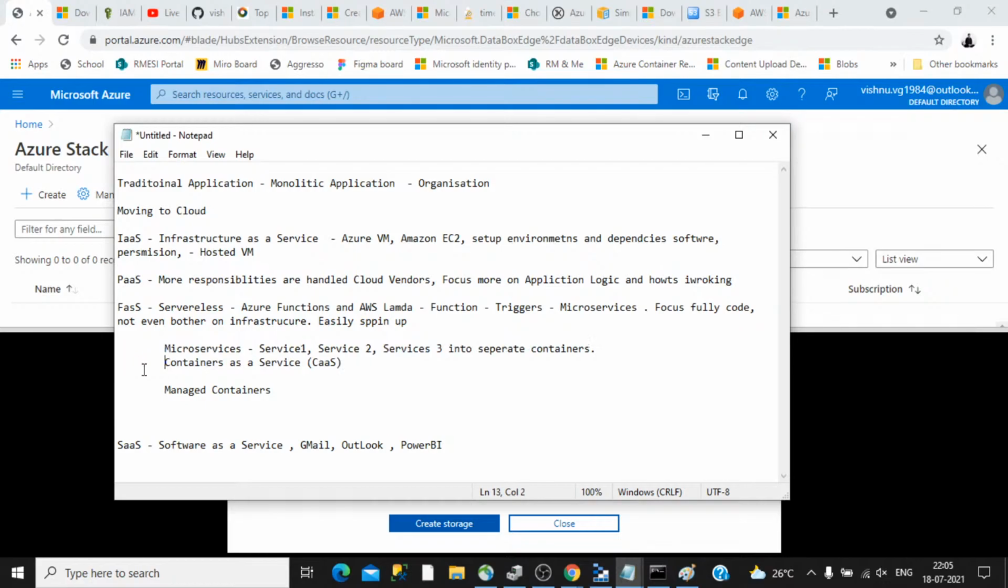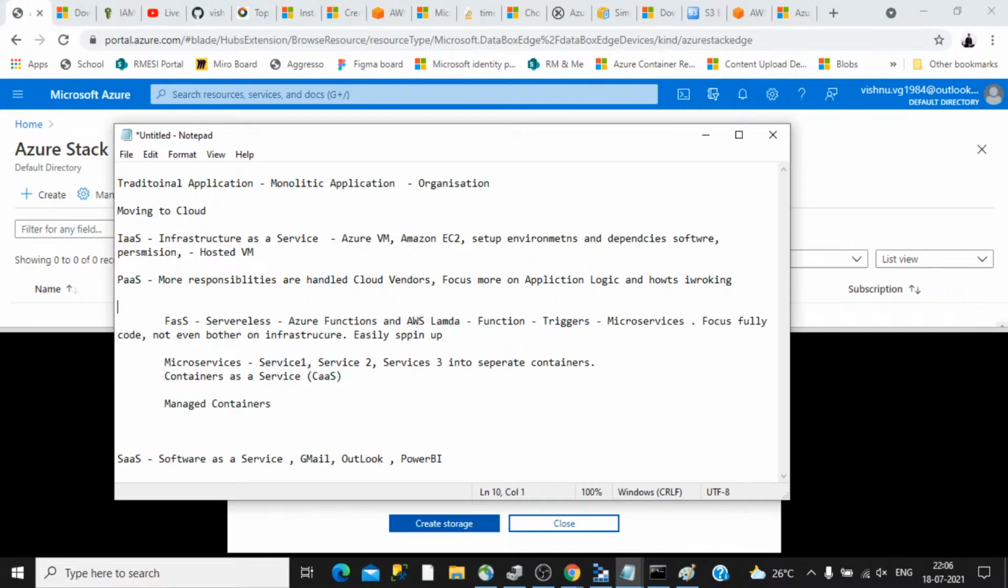These belong mostly to microservices. In some cases they can also be applicable to other types of application models, but just for the sake of understanding I put it like this. Managed containers means if you deploy service 1, service 2, and service 3 into separate containers, that is fine. But for a critical application, you need an orchestrator to manage all these things. That concept is called Kubernetes.